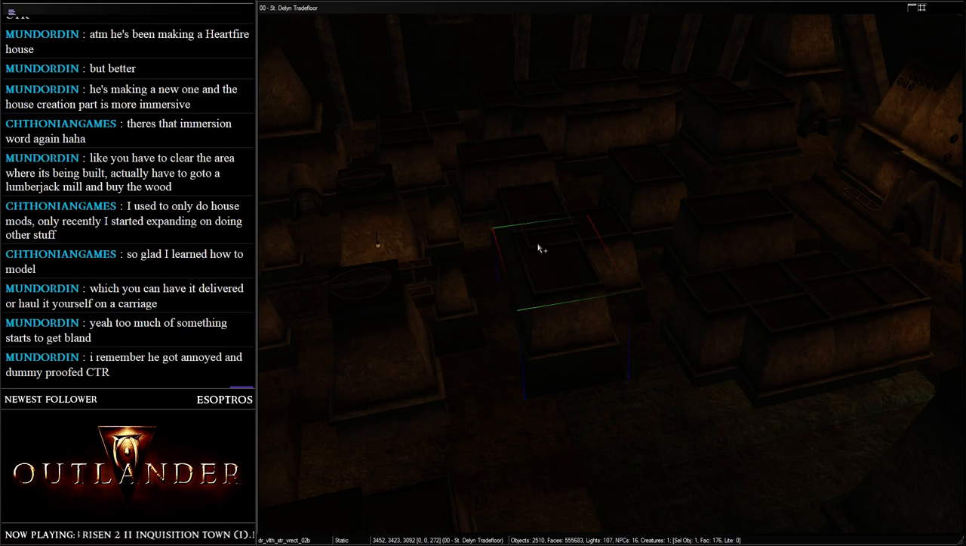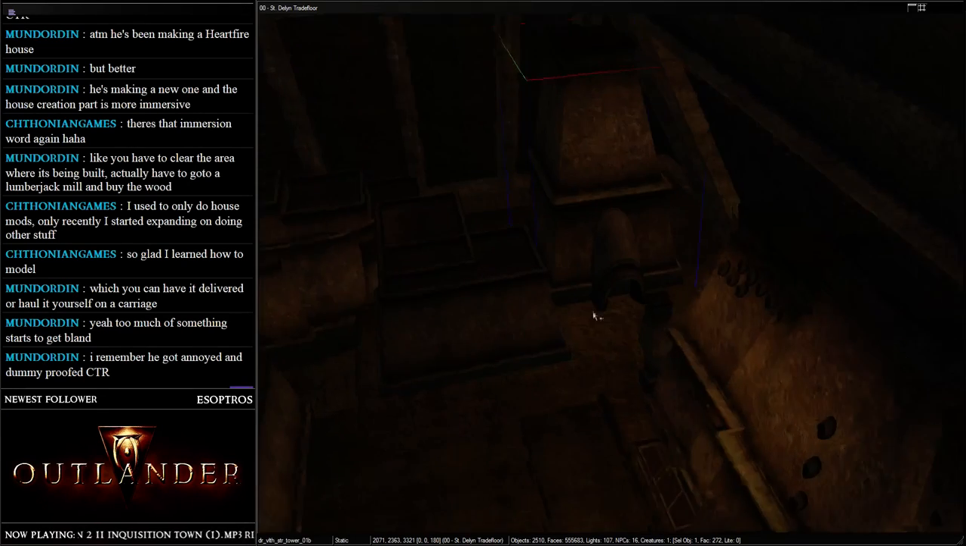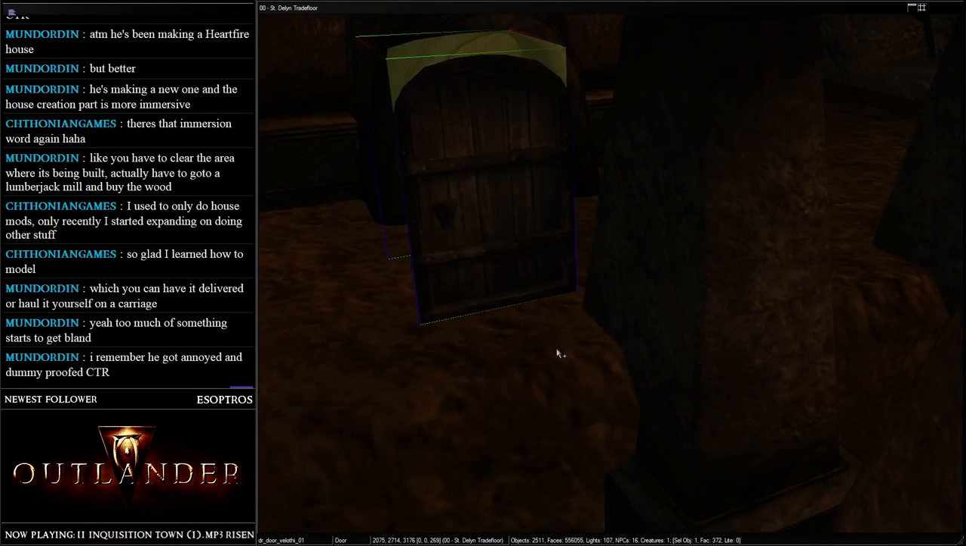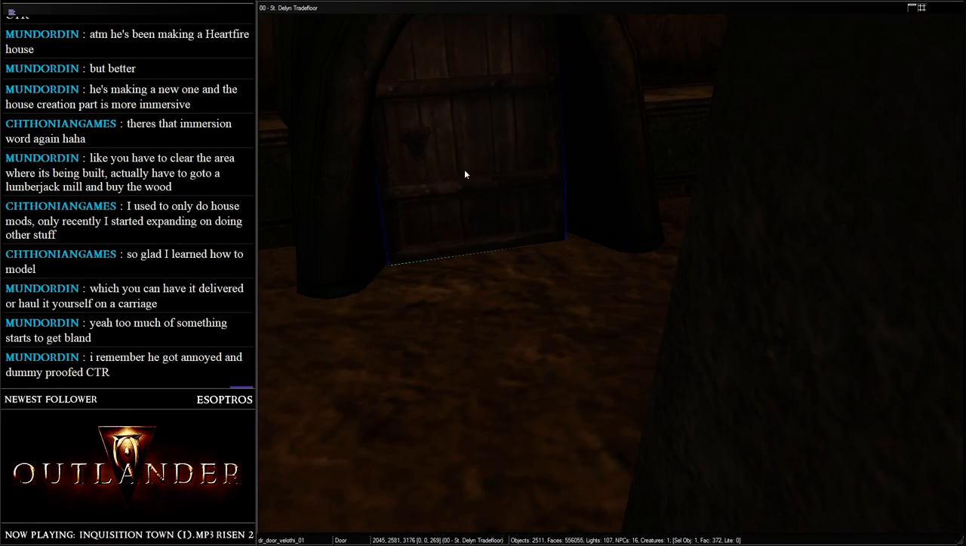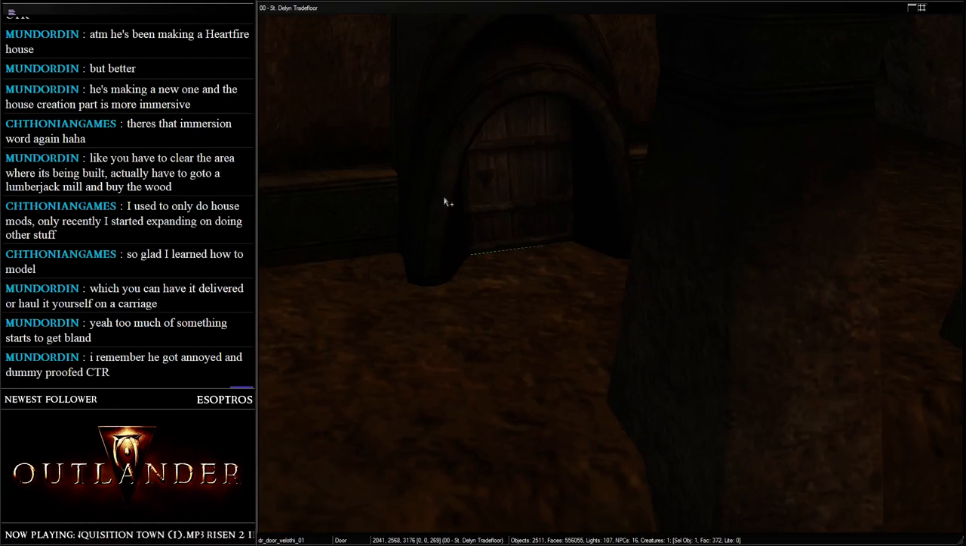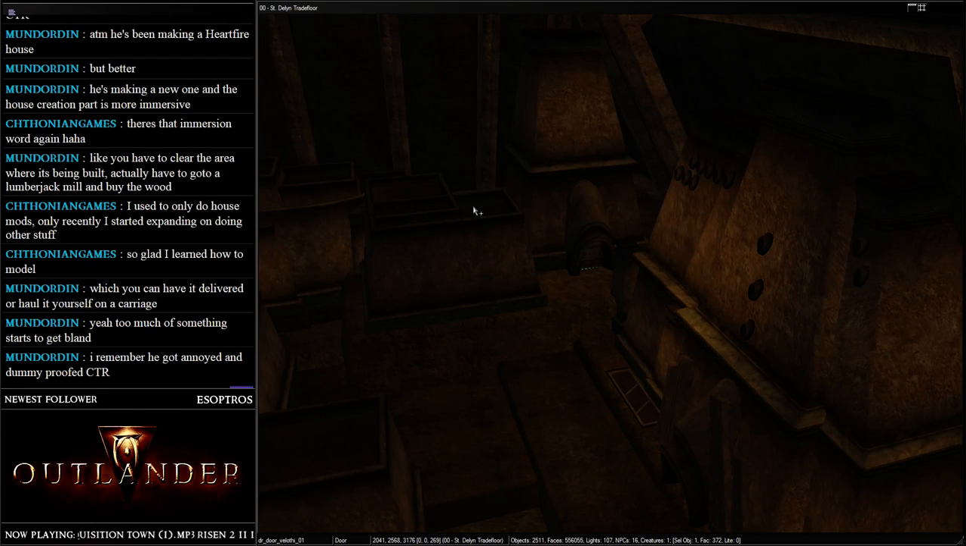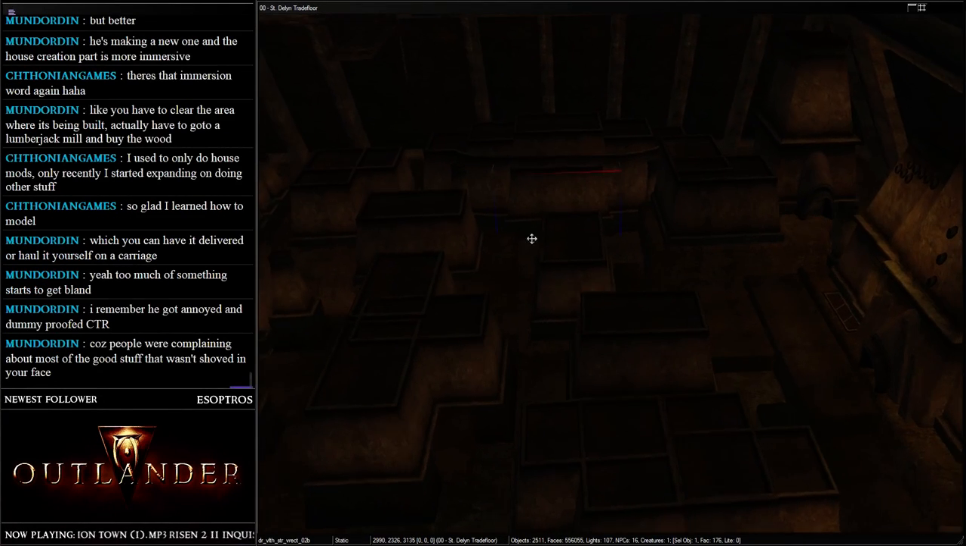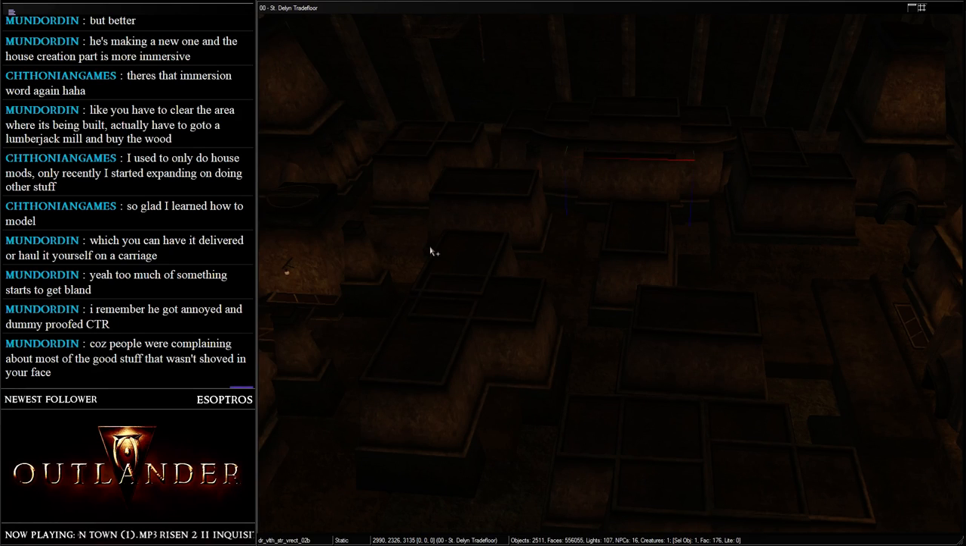I remember he got annoyed and dummy-proofed CTR. Well, he's still working on the thing, right? Like, he might be doing Project Modularity right now, but he's still pumping out content for that. Last I heard, he was working on a... what was it, a beer-making station? Because people were complaining that most of the good stuff wasn't shoved in your face.